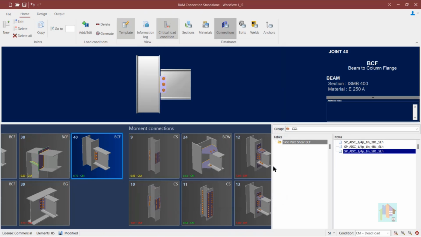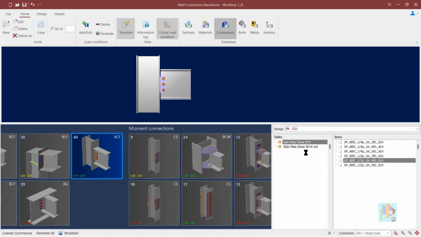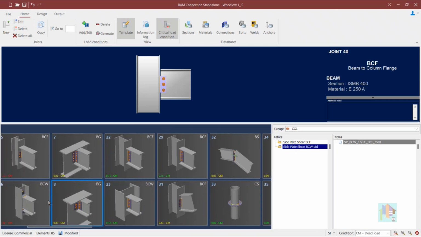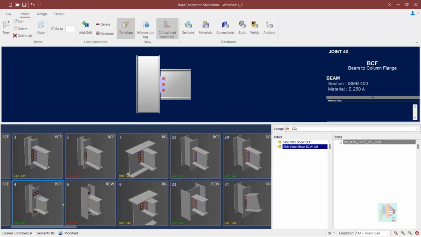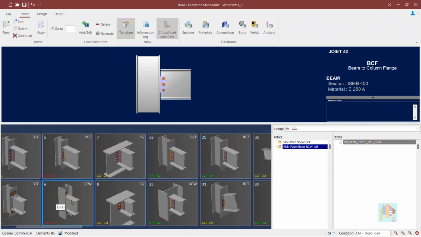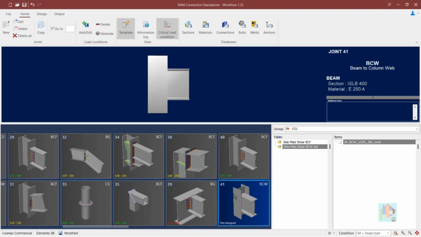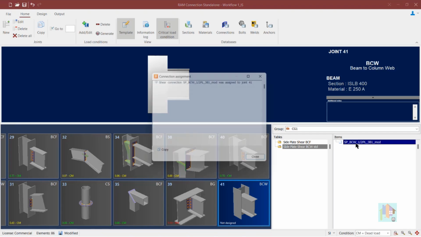Just for example, I have two such connection tables, PCF and PCW connection. STT means the standard one. I have copied and modified this one. Now, if I copy one beam column web connection, I think I have one. This is my beam column web connection. Let's copy this one. And I can assign this template to this connection.